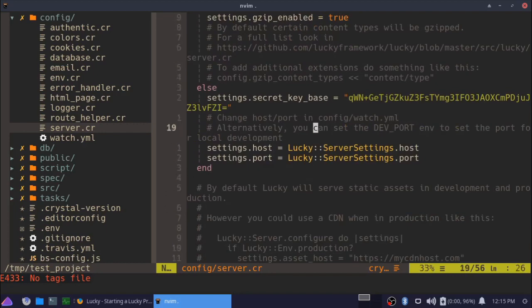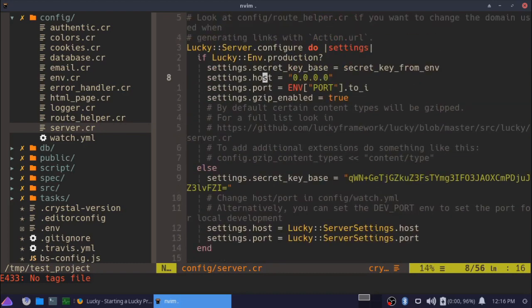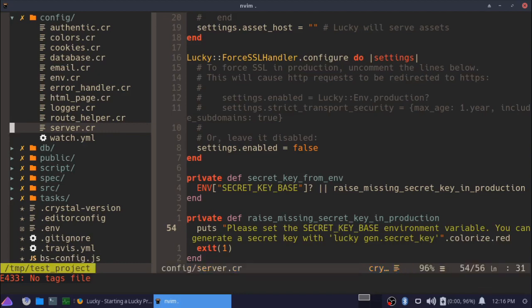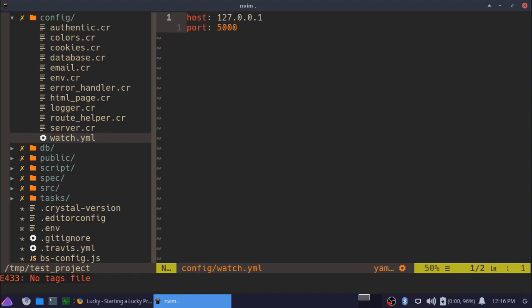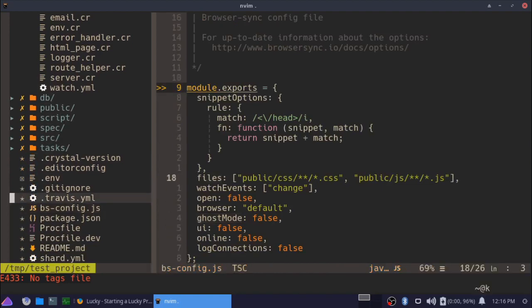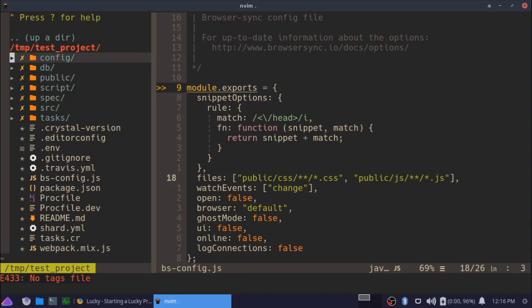But yeah, you can set the secret key. This is used for cookies and session information, I believe. Set the host and the port. Can force SSL. But yeah, you can see that secret key. You can create a new one with lucky gen.secret_key. We'll take a look at the client help in a minute. And watch.yaml, this just sets the watcher port, which I believe is used for this, but I'm not actually 100% sure. So that's configuration. You really don't need to touch anything in there.